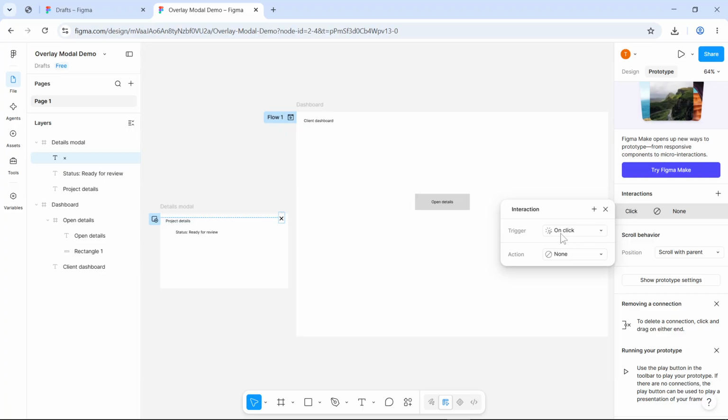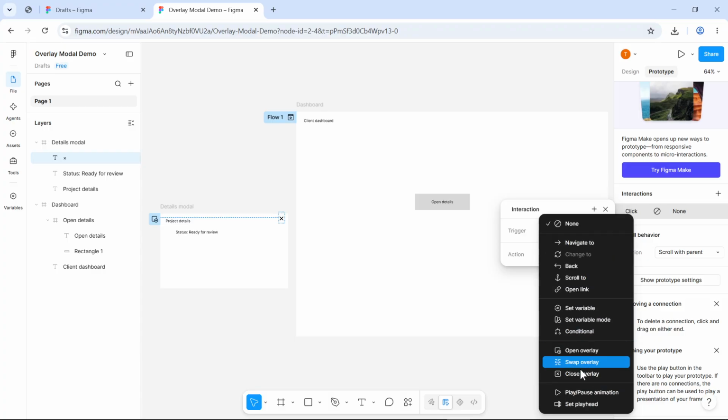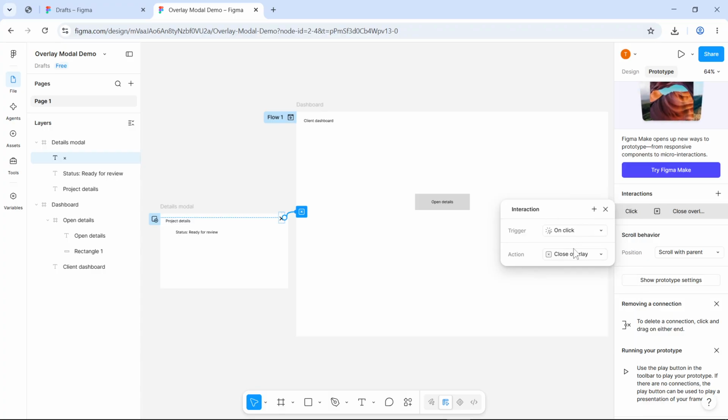Click the trigger dropdown and choose On Click. Then click the Action dropdown and select Close Overlay. Notice that no destination is required when you choose Close Overlay, since Figma simply removes the current modal layer.